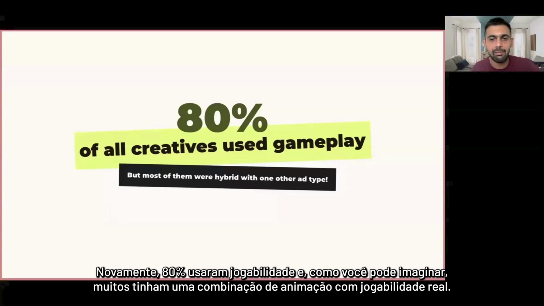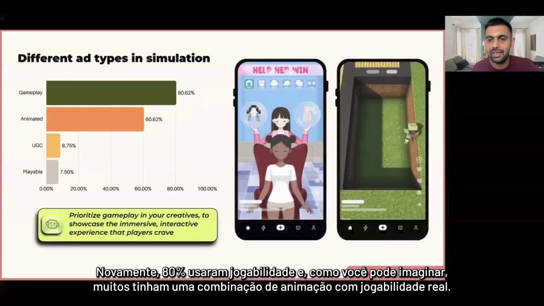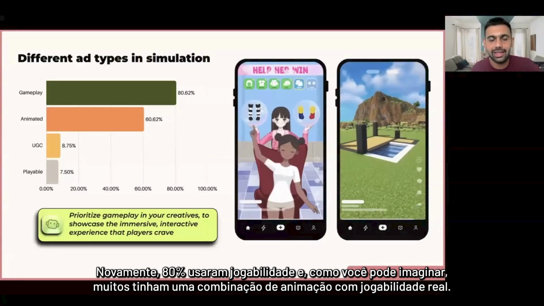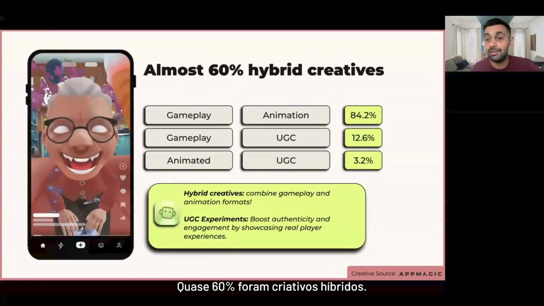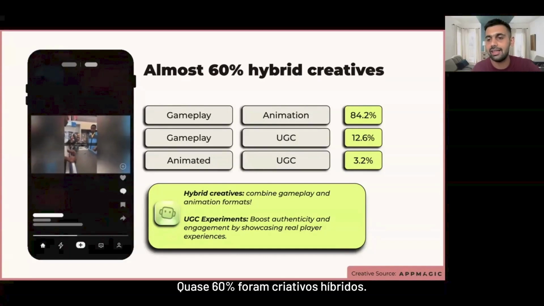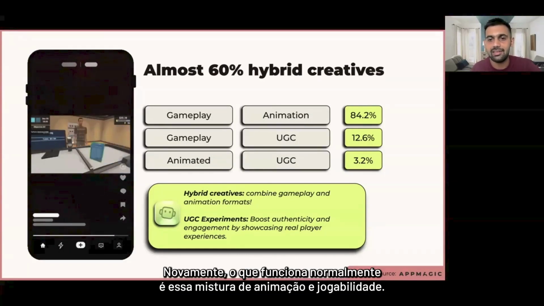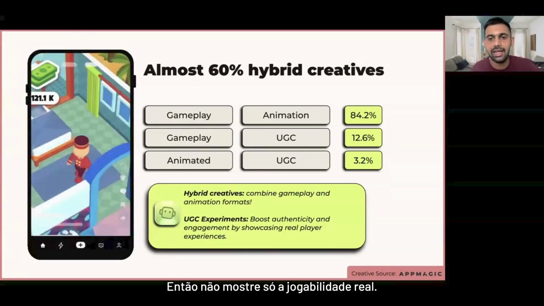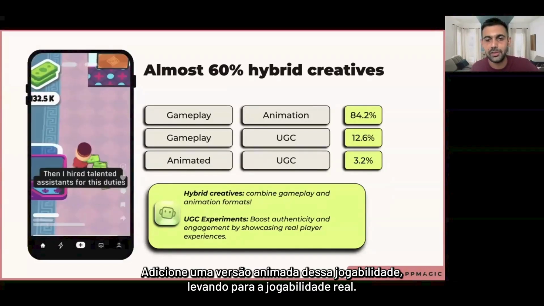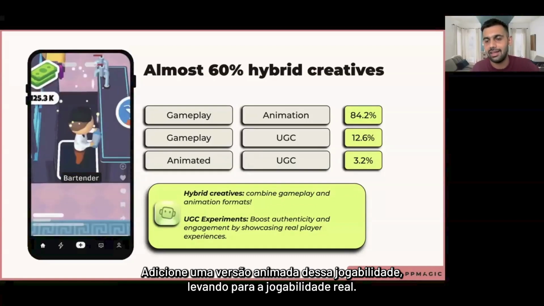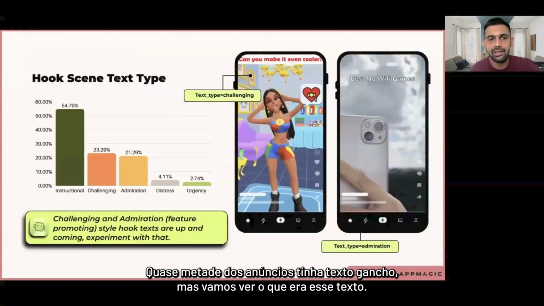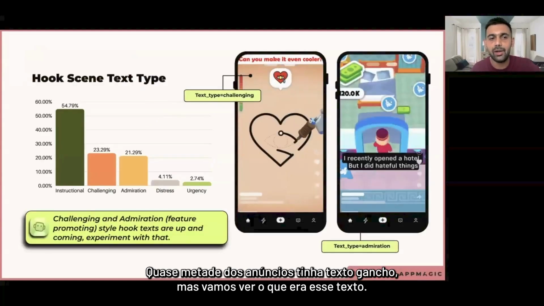Again, 80% used gameplay, and as you can guess, a bunch of them had a combination of animated and also the actual gameplay. Almost 60% had hybrid creatives. It's usually a combination of animation and gameplay that works. So don't just stick to showing your actual gameplay, add some amount of animated version of that gameplay to lead into the actual gameplay. Almost half the ads had a hook text, but let's look at what it was.